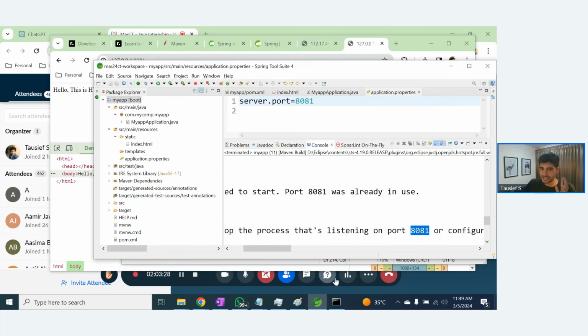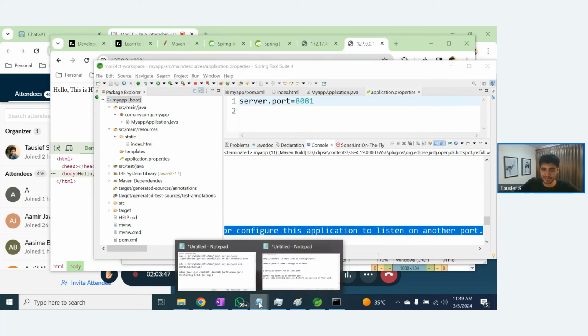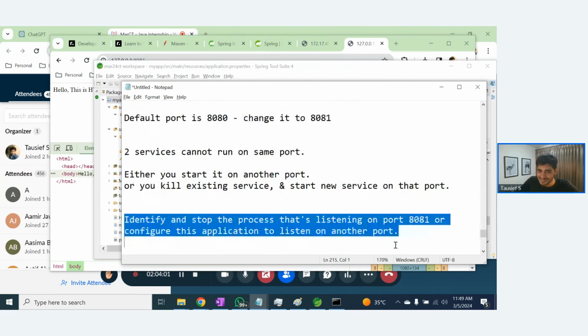Now automatically, guys, have some thinking brain. You should already be thinking, how do I find which service has occupied this 8081 so that I can kill that service and run my new service? So it is saying identify and stop. This is the suggestion given by Spring. Identify and stop the process that is listening on 8081 or configure this application to listen on another port. Earlier we saw how to change it. Now how do we identify and stop?